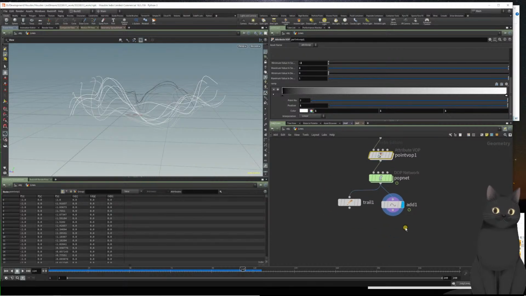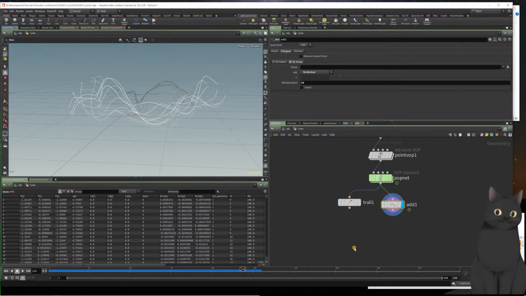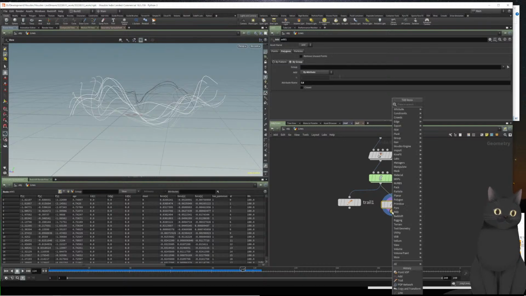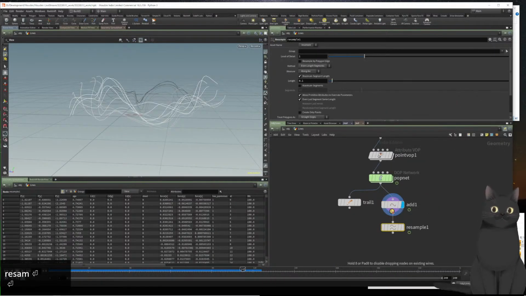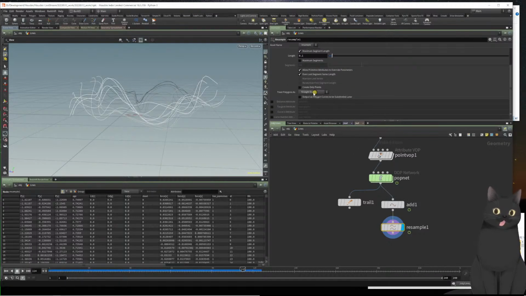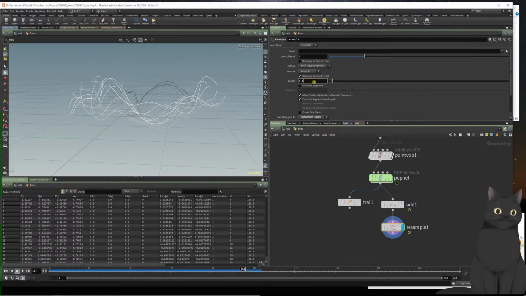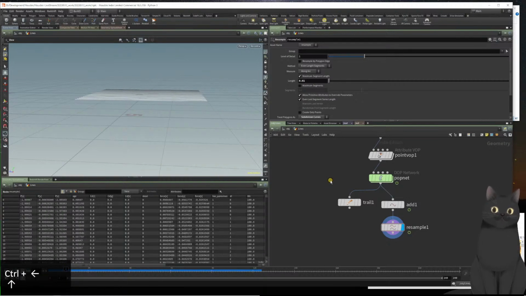Simple as that. Of course, now we can resample. Instead of having straight edges, I like to have subdivision curves, so we have more control and more smooth splines. And here on length, I like to have a really low value, 0.01. Pretty cool. Simple.